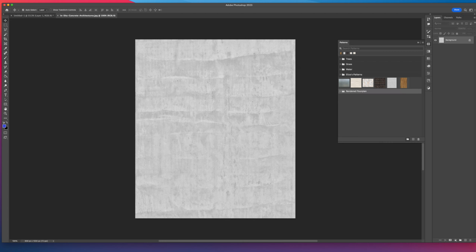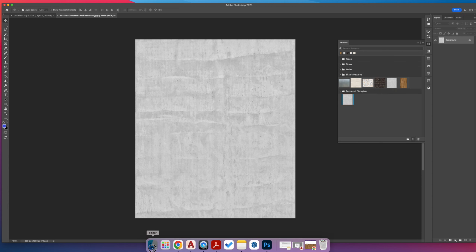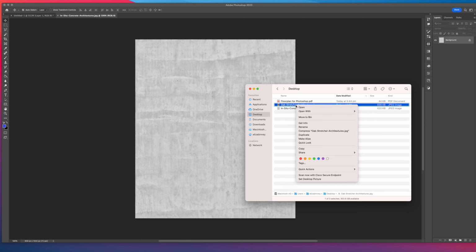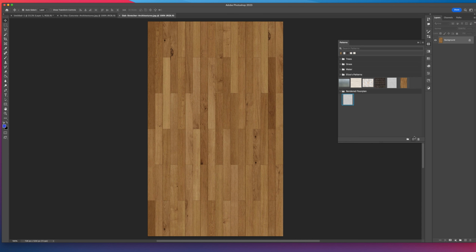I would usually call it the name of the project, and then I'm going to hit the plus, and this is my concrete, and I'm going to click OK. Then come back to my Finder, right click on my other texture, open with Photoshop, and again I'm going to add that to this folder. So now I can see both of those textures as patterns in Photoshop.